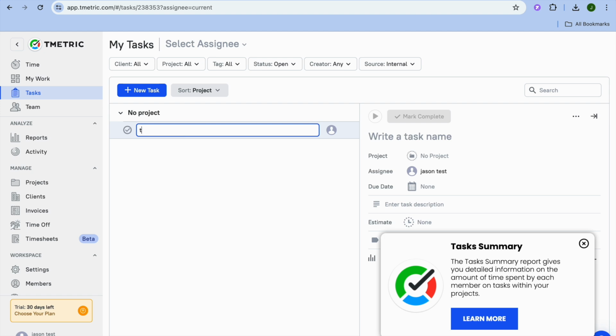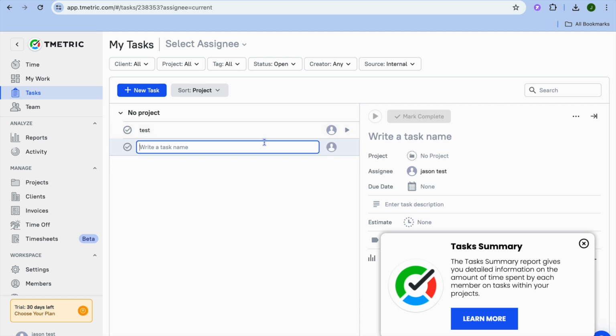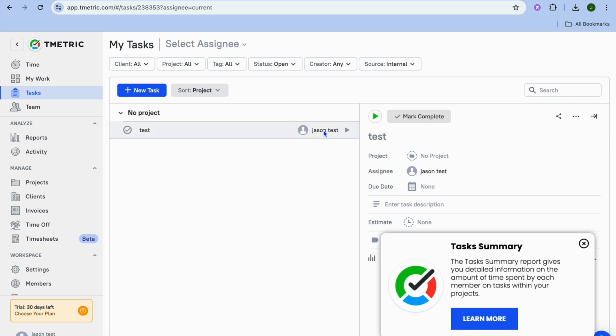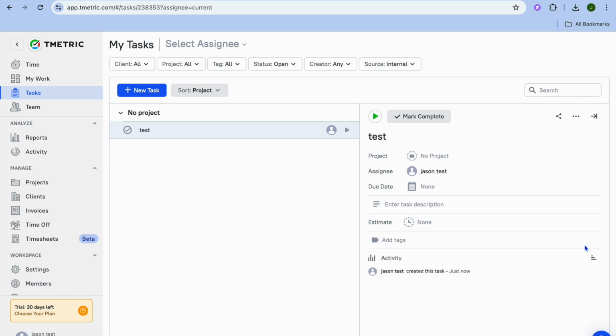So let's say, for example, I'll just input test. After you have done that, you can write a task name right here, or you can decide who you would like to share the task to. So you could tap here and you'll see the different team members that you can share the task to. And then you can also add a quick description, so you could go into detail what the task is about. Then you can also set the estimated timeline.